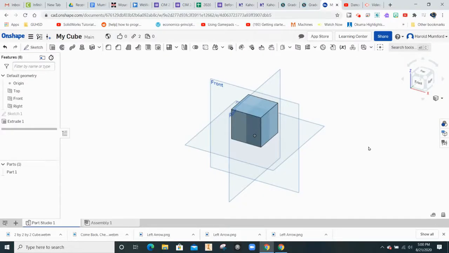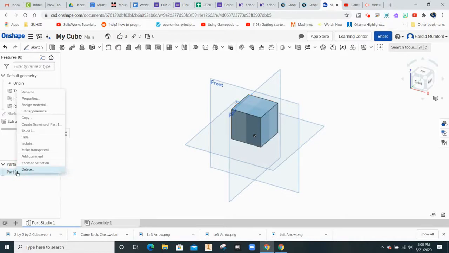I want to teach you now how to create another cube in the Parts Studio. Let's come over to the left browser, and down here you find Parts. This part is named Part 1, and I want to change the name, so I right click on it and go to rename. I'm going to call it Cube 1. The parts list is at the bottom of the features browser on the left side of the page.